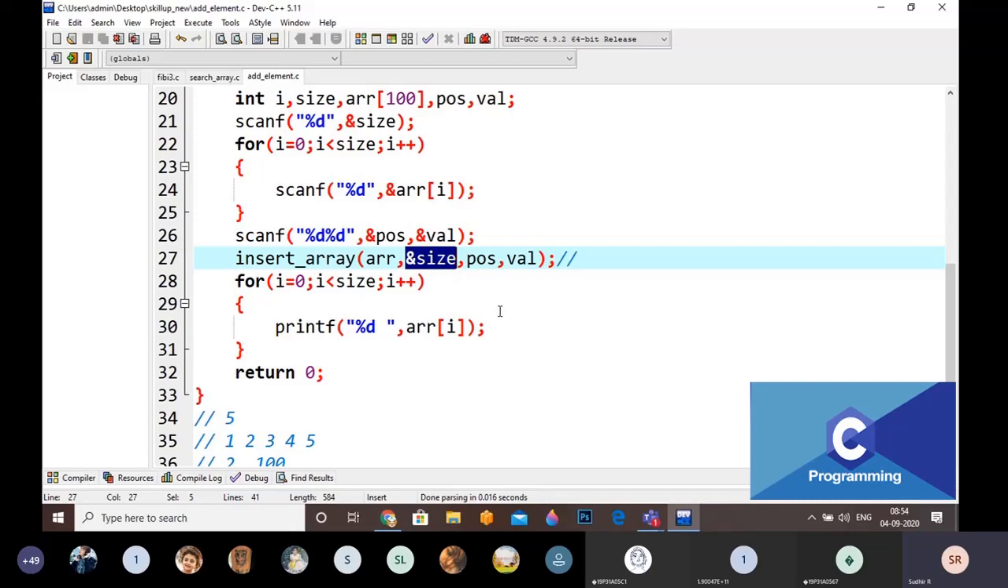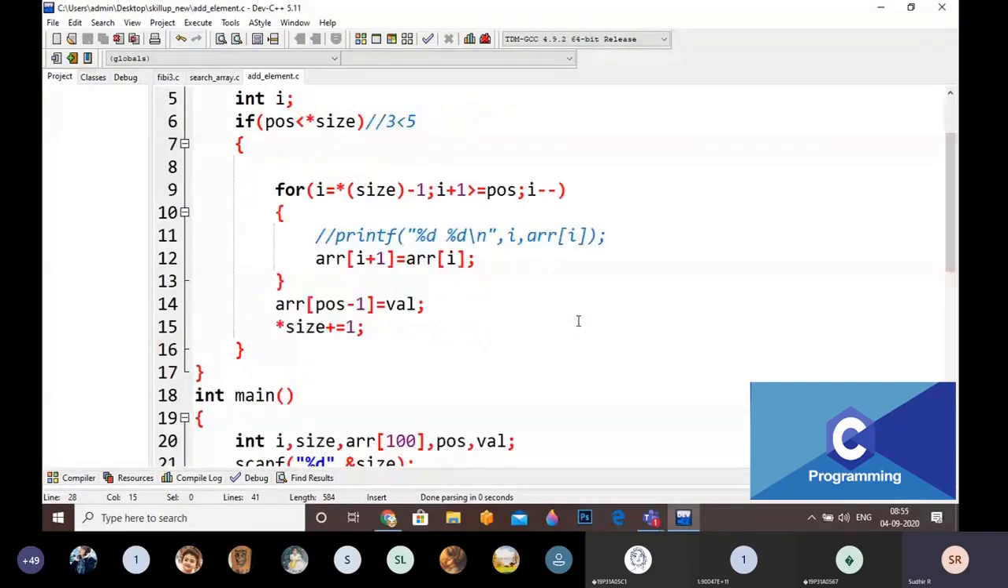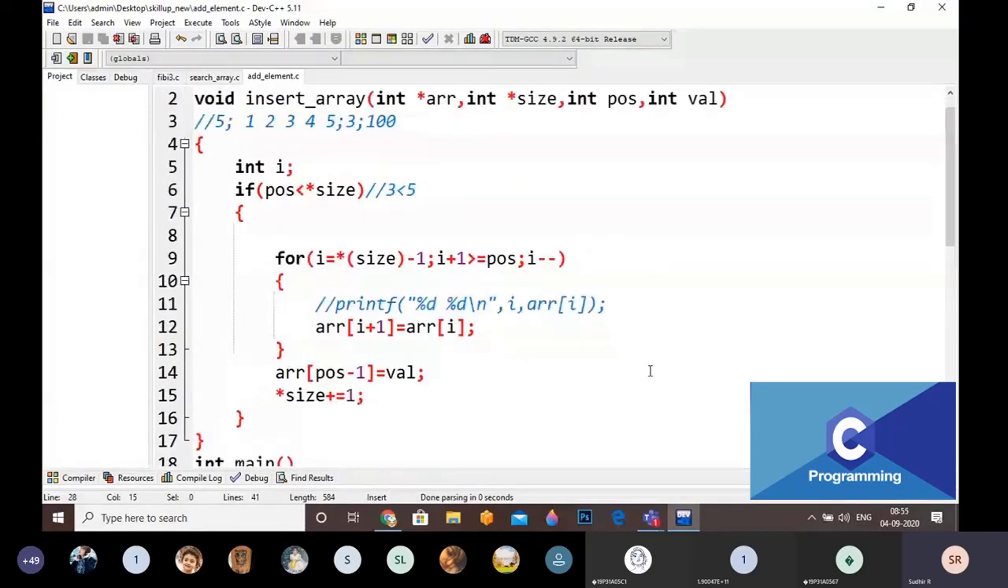Just give a small change here. There is no need of is equal to here. Just remove the is equal to also. Okay, then moving into the function definition. Just note it down. Note down the function definition.